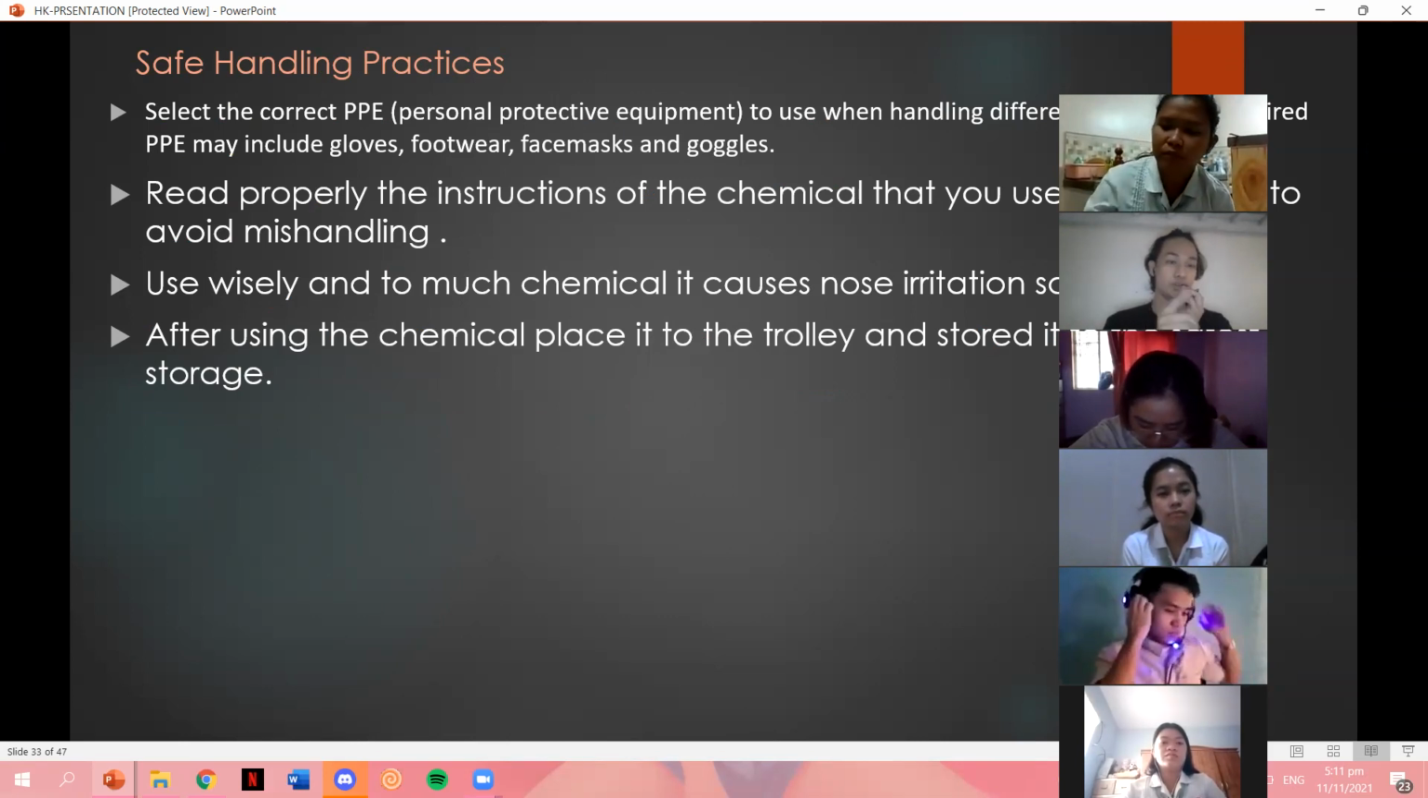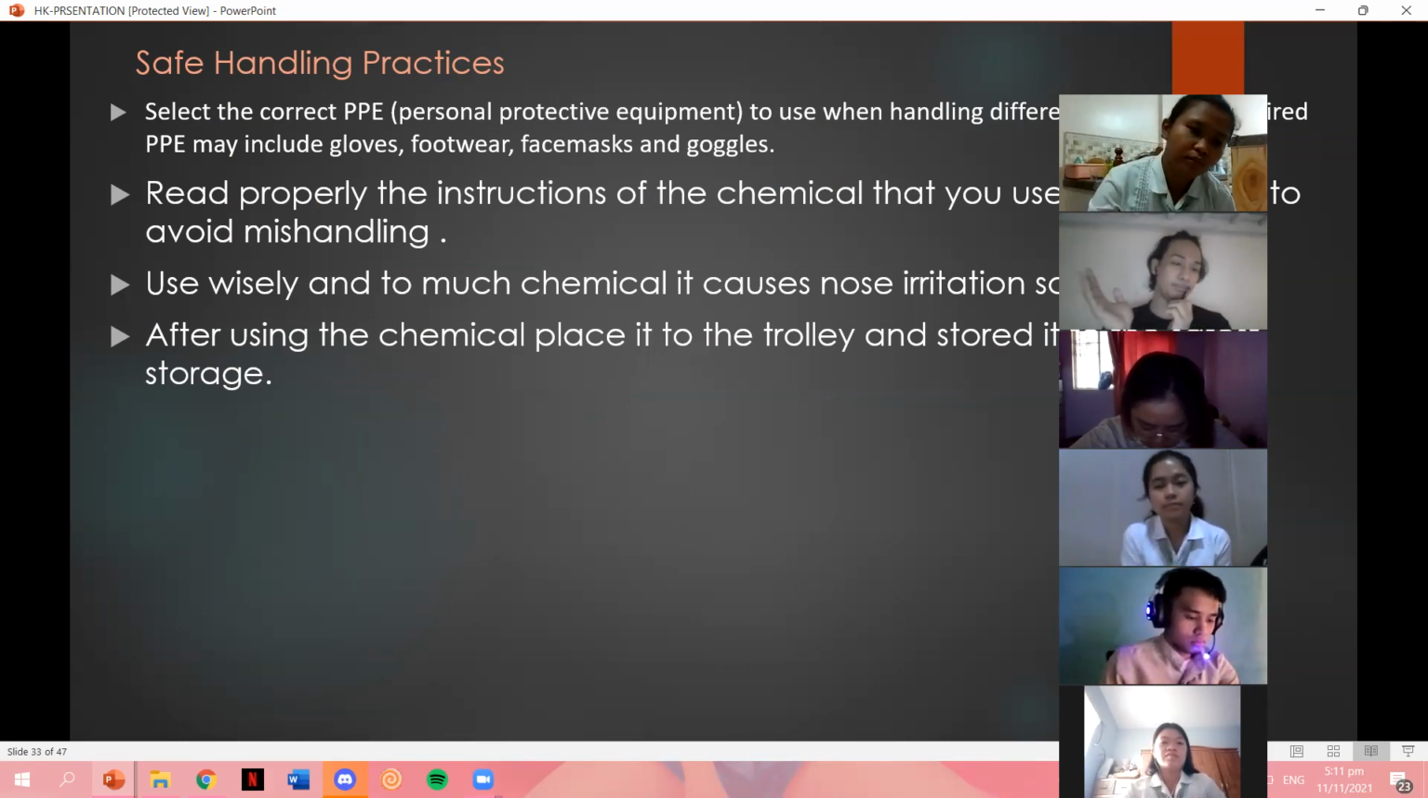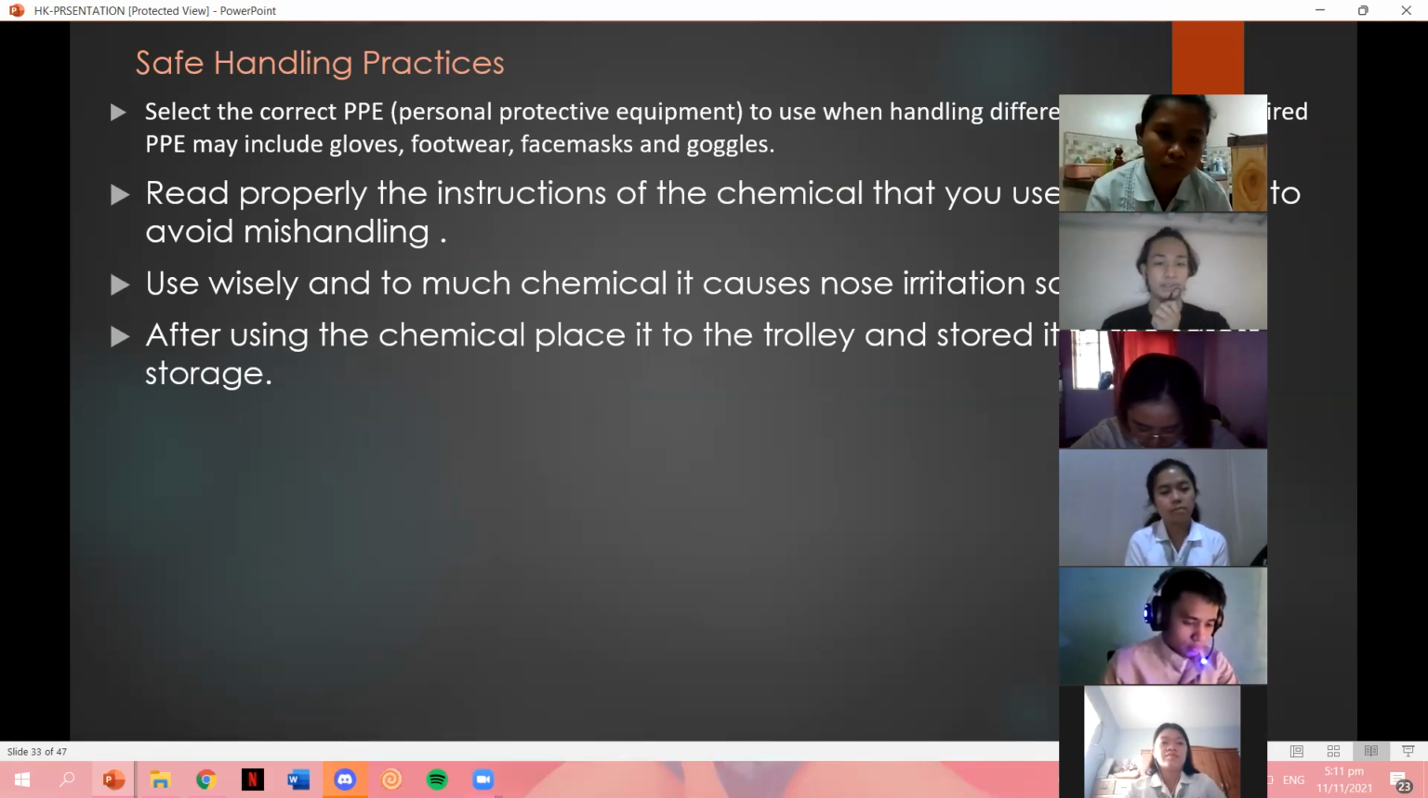So use wisely, and too much chemical, it causes eye irritation sometimes. So yun nga, parang ganun lang din siya sa number 2, na kailangan tignan natin yung instruction ng maigi para hindi mas lumala yung cause. So, number 4, after using the chemical, place it to the trolley.